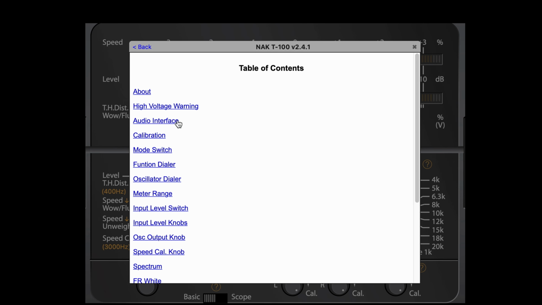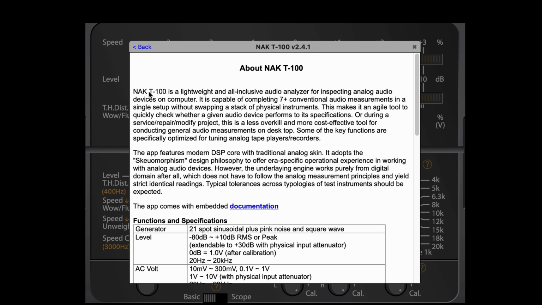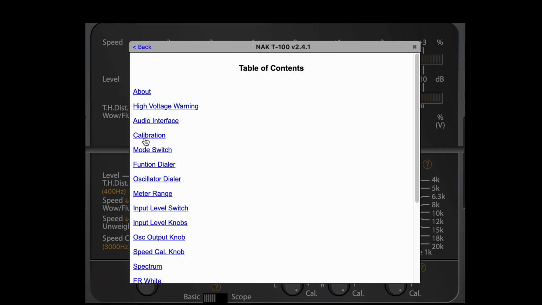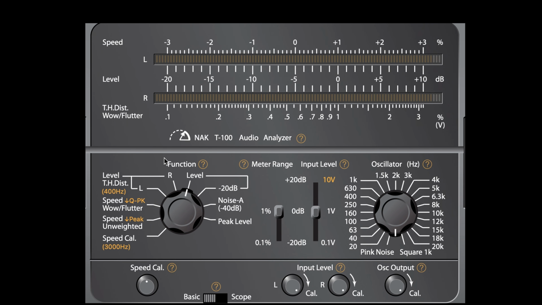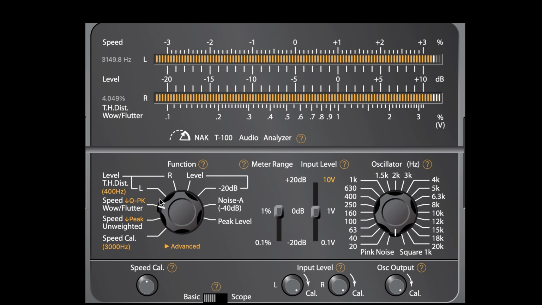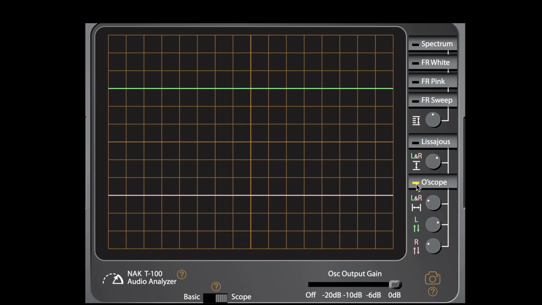It tells you how to connect the unit. It tells you how to calibrate the unit. It tells you how to use all the different features of the unit. There's a little bit of a learning curve here. It'll do quite a bit. You can just use your mouse to control the knobs, just like if you were using your fingers on a real T-100, and you can set it to the different functions. I showed you with the sweeps how the scope works and everything. It has an oscilloscope built into it.